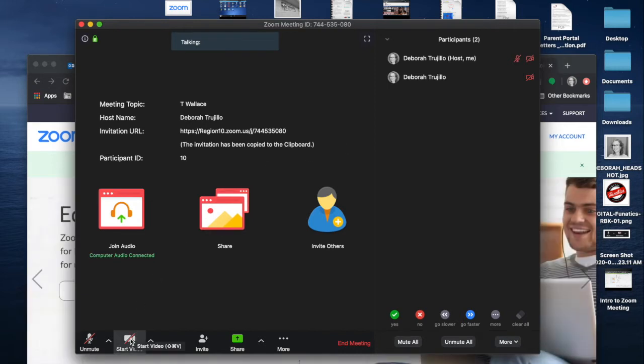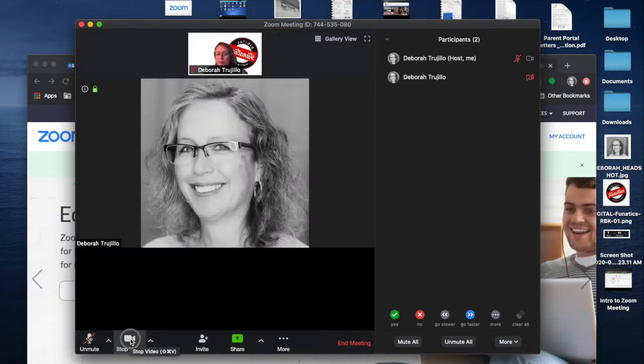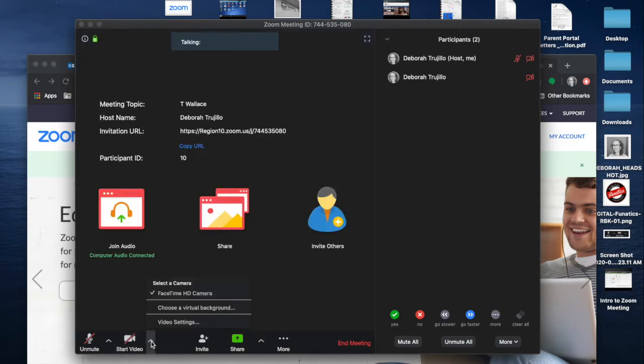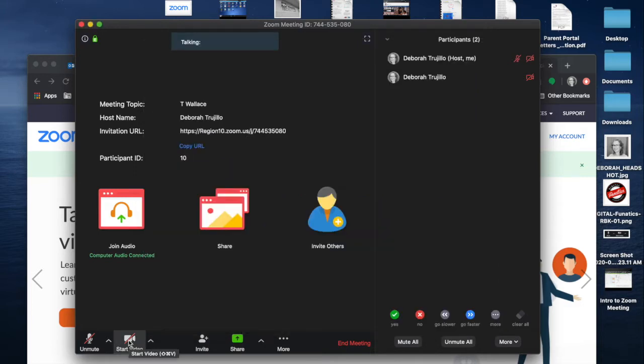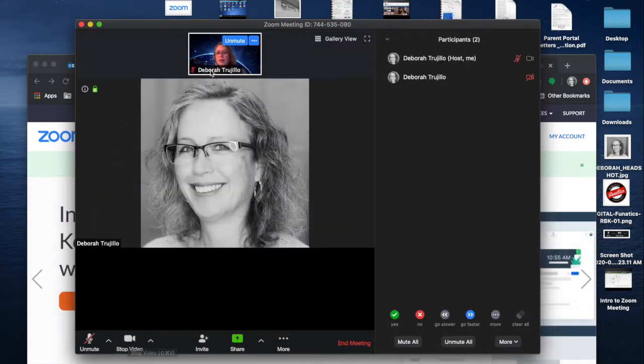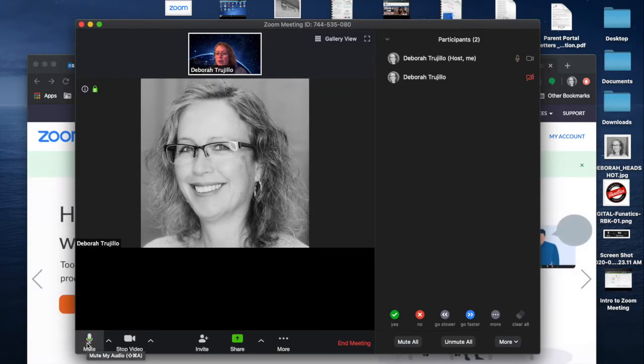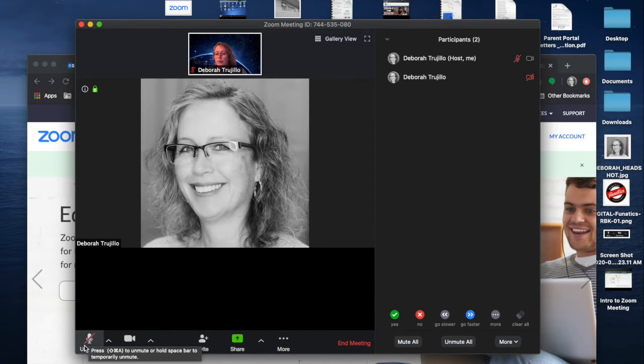So here you can turn on your video and turn it off. Here's where you can choose a virtual background. Close that out. Start your video and they'll see the virtual background of you. Here's where you will unmute your mic so they can hear you through the Zoom meeting. If you need to mute your mic, just turn it back and you'll have the X through it.